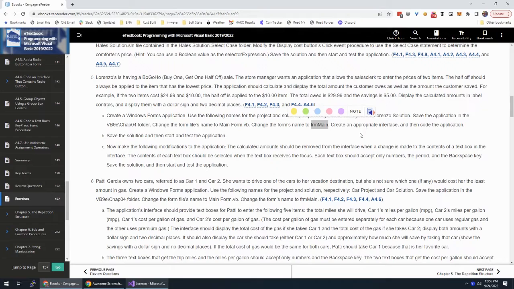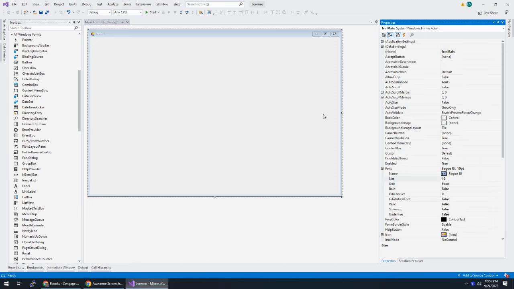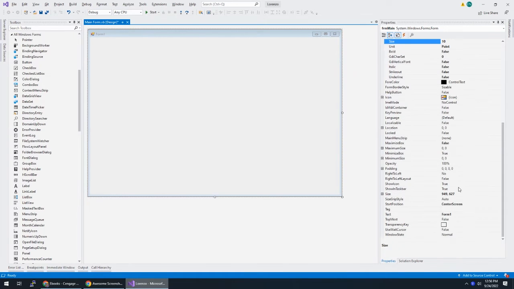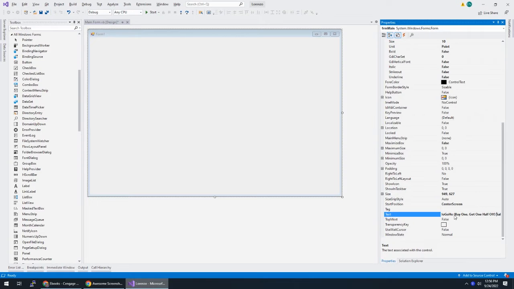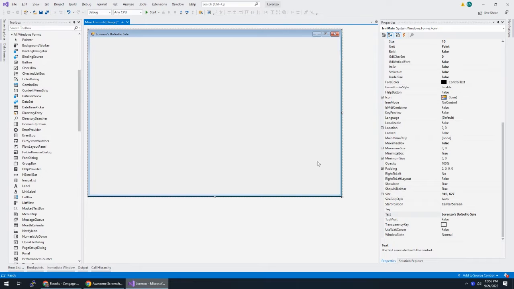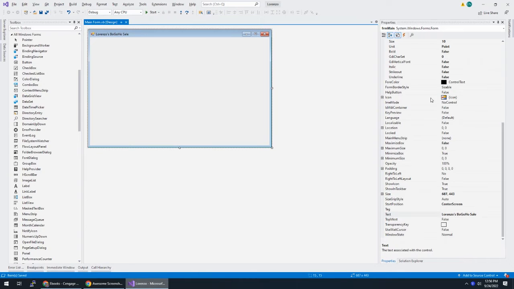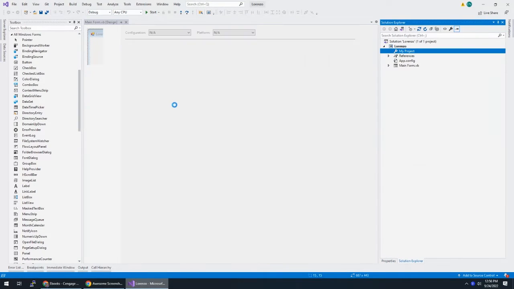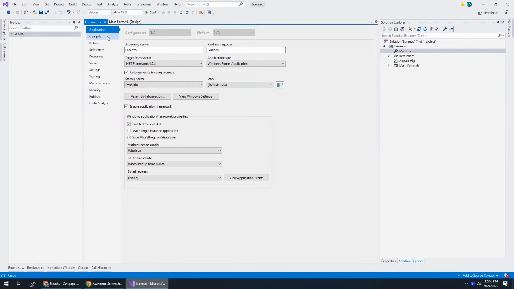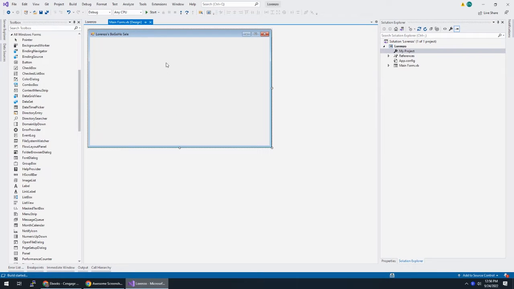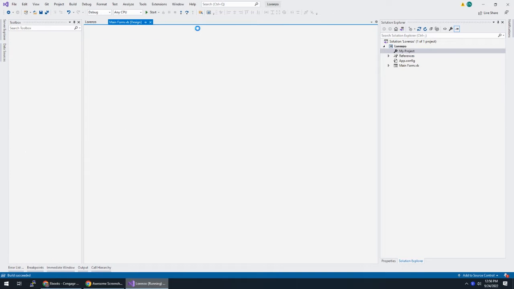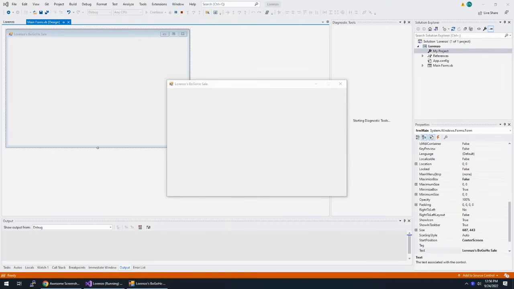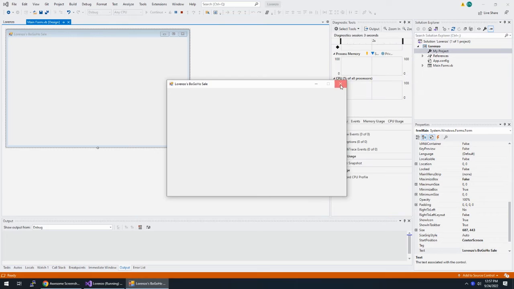And what are we going to call this thing? We're going to call it Lorenzo's. Let's just do this form. It's going to be called Lorenzo's BOGOHO sale. All right. And then let's make sure that our project is opening with the right form. And I think we should be good to work with that. So while that's loading up, I'm going to take the project and move it off to the side. There it is. Looks good.